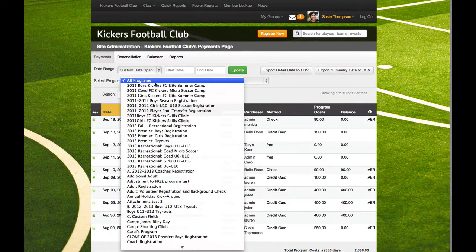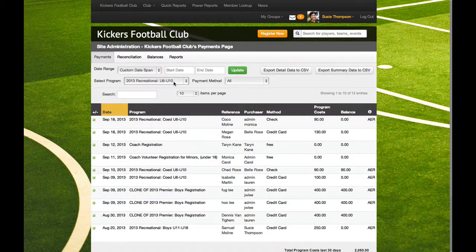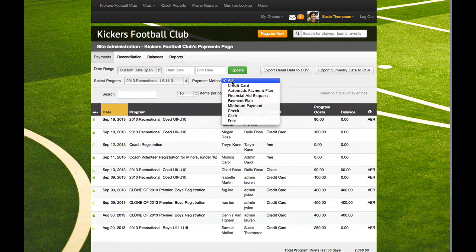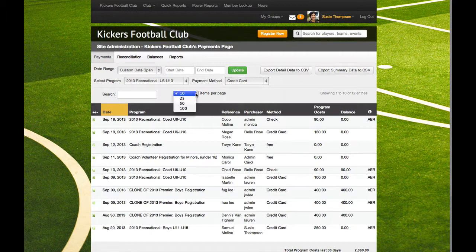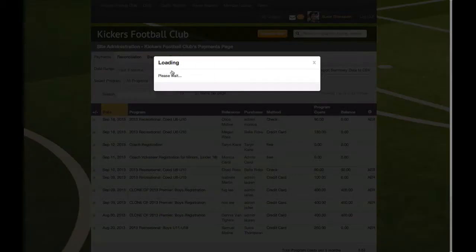You also have the ability to select from a list of all of your programs here. So if you wanted to just search on a specific program, you can select your program from the drop-down menu. You also have the ability to select specific payment methods that you want to see. You'll also see that the default is to show you 10 items per page, but that's also expandable to show more on the page at once. As soon as you've put the information that you'd like in, you click on the Update button, and it will filter based on the information that you put in.